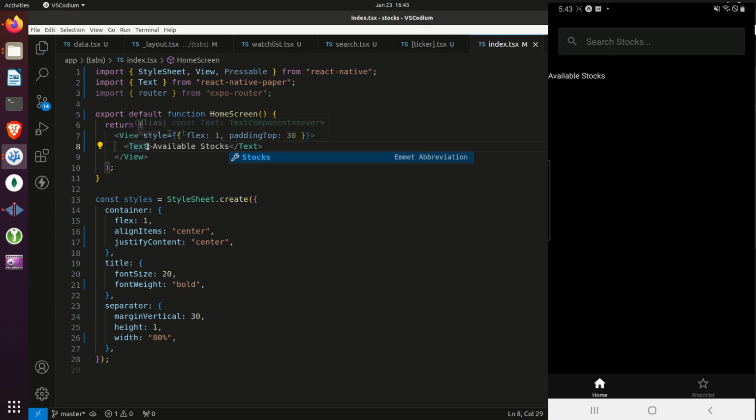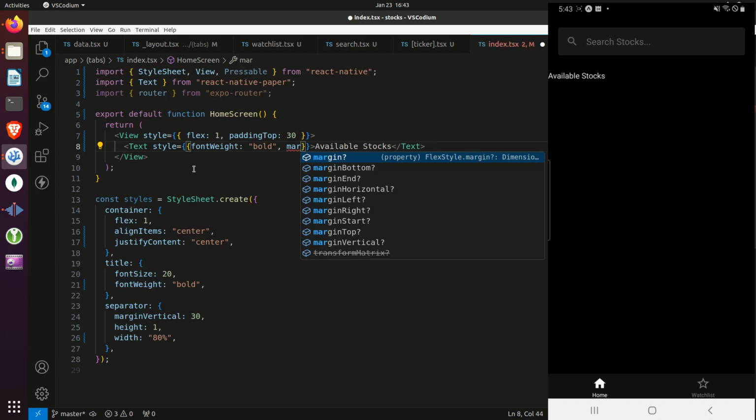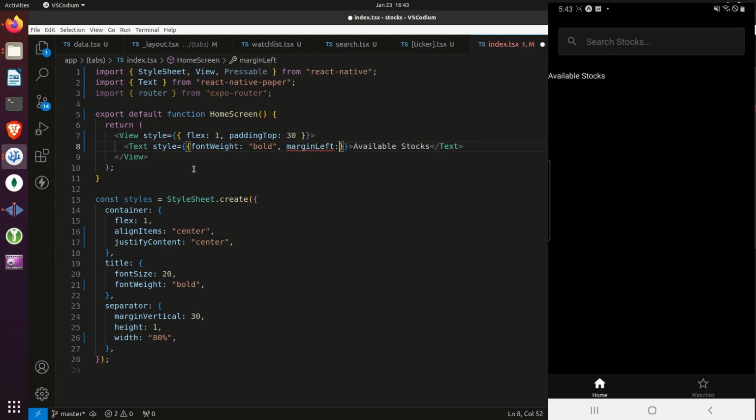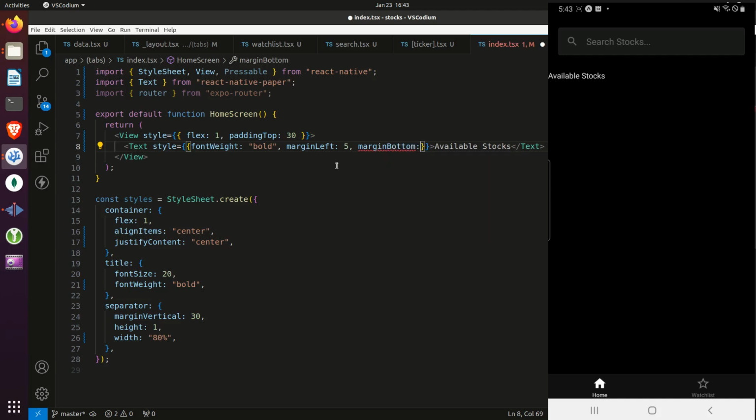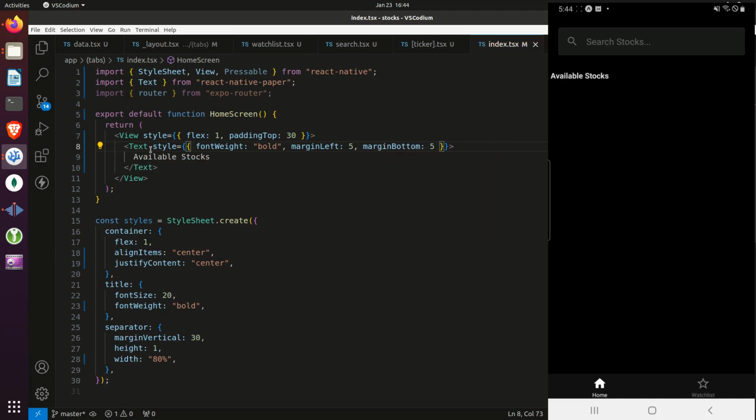And we need to give this some styles as well. We'll give it a font weight of bold, a margin left of 5, and a margin bottom of 5 as well. And now for the variant of this text, we will say that it is title large.